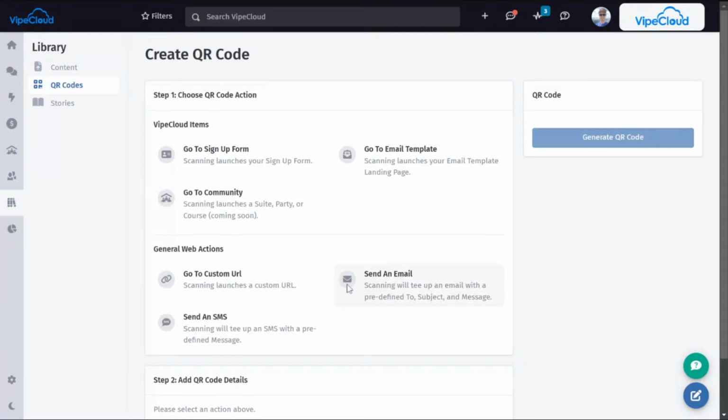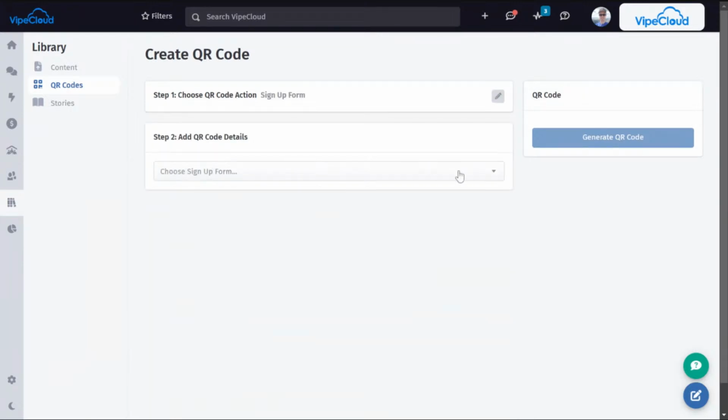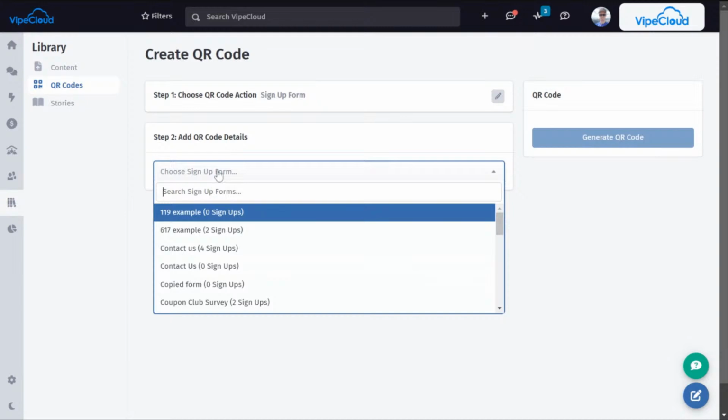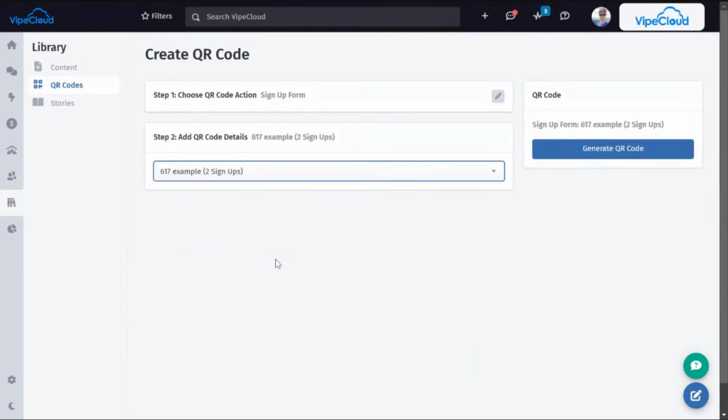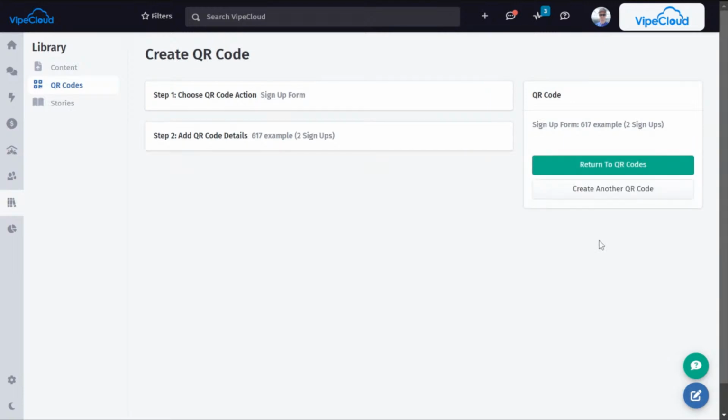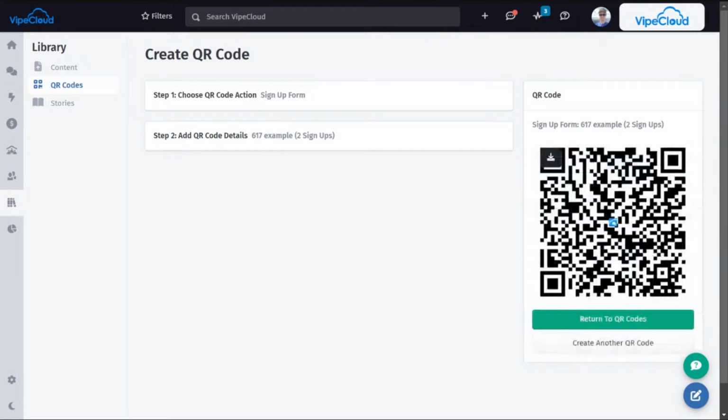So let's do one here for a sign-up form. So we're going to click on this, go to sign-up form, add QR code details. So this is where we are going to choose the sign-up form as an example. So let's grab this right here, and you can click on this, generate QR code. And there we go. Now we have our QR code.